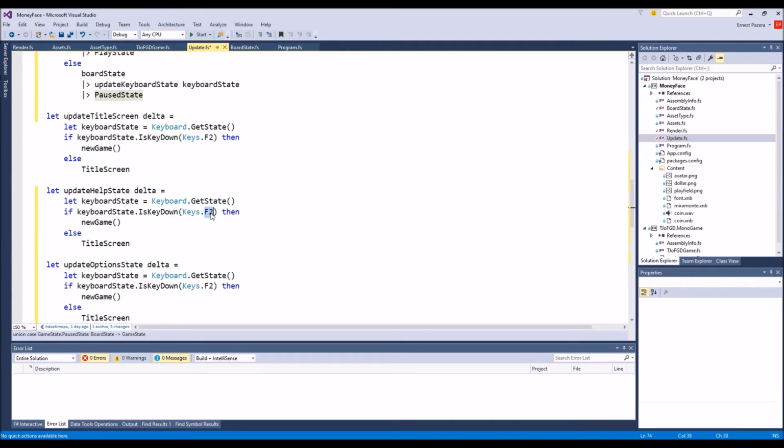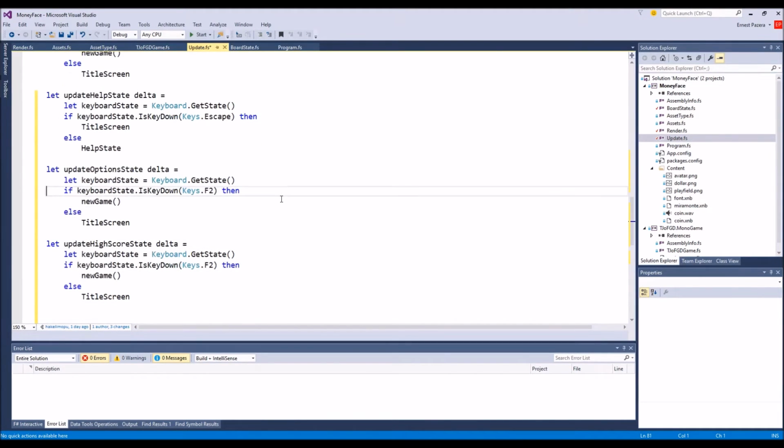So update the help state. We're just checking the escape key down. Then title screen, else help state. And really, more or less, this is all the same. So option state, it's just now it's the options state and the high score state.